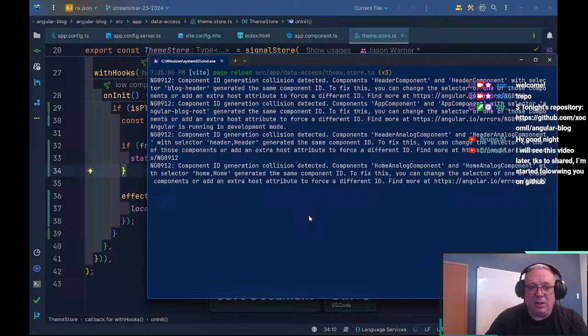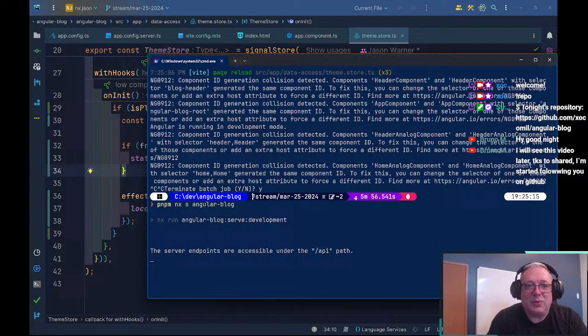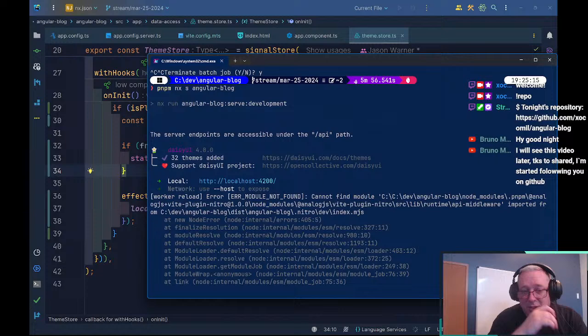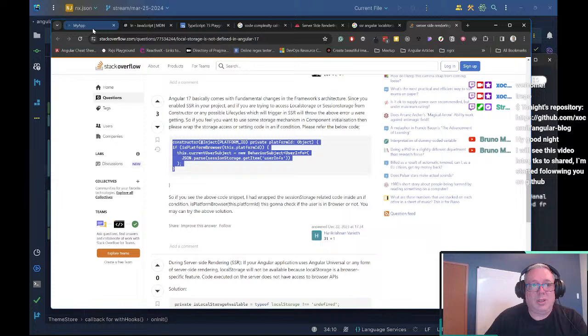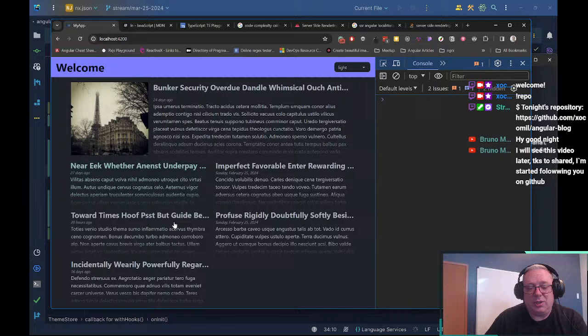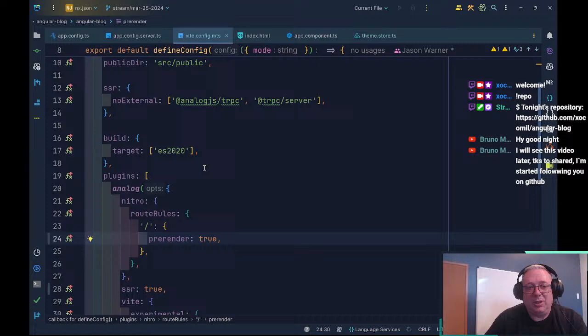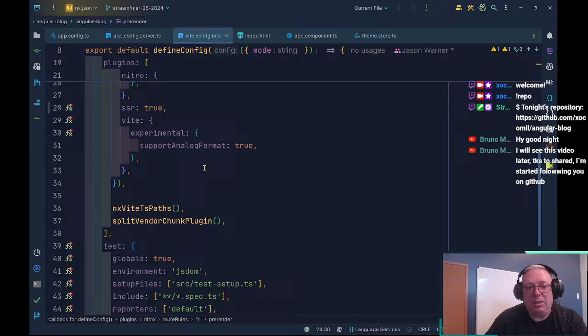And now we've got problems because we've got collisions, but that's okay because if we just restart the server, all of that cache stuff goes away and our collisions go away. And there we go. So now we're getting the Nitro issues. But if we go here, so now our app is server-side rendered. And we're getting all of our stuff here. We're getting our hydration. And our errors have gone away. We can probably go back to our Vite config, but we are pre-rendering the slash route. And so now we're totally SSR enabled.